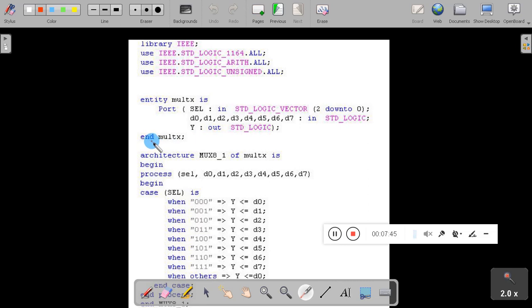The entity should end with the end statement and the entity name, followed by the architecture. The architecture should end with end and the architecture name. Here the architecture name is mux_8_1 of entity multiplexer. In this case we are going to define the process statement. So what is a process, followed by a case statement? What is the process? We will see this.